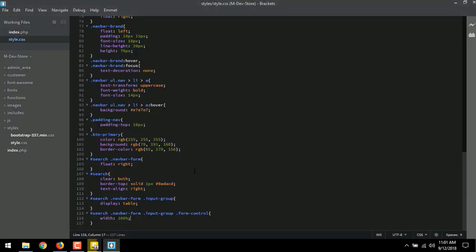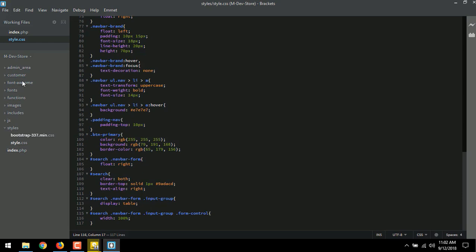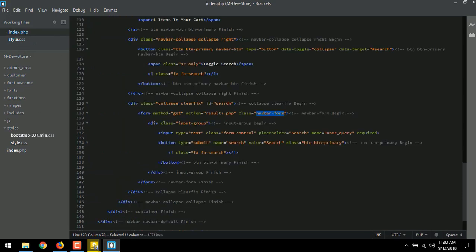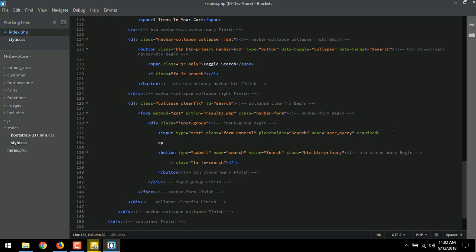But the magnifying glass icon on the search form does not look good if it is located in that place. So I will move it inside the input area. Back to text editor, then go to index.php. This is our submit button, or the magnifying glass icon. Let's modify it. Above that button, create a span element. Type span.